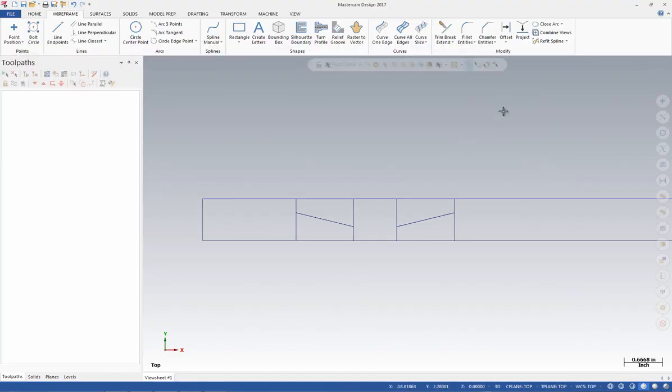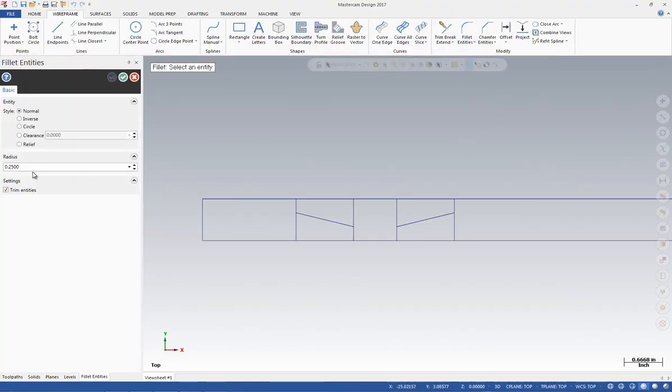Come up to the top and select fillet entities. Give the radius a value of 0.125 and hit enter on your keyboard. Also make sure trim entities is selected. Select this line followed by this line, and select this line followed by this line. Once this is done, select OK and create new operation.